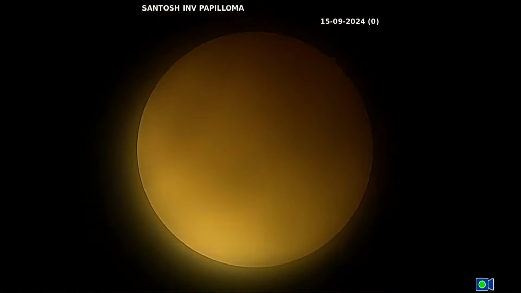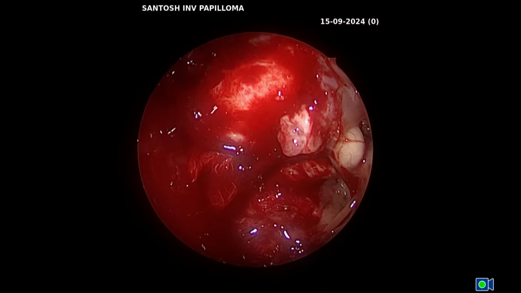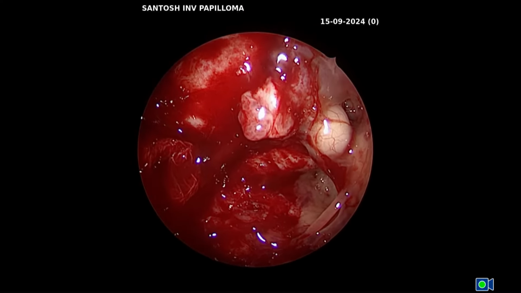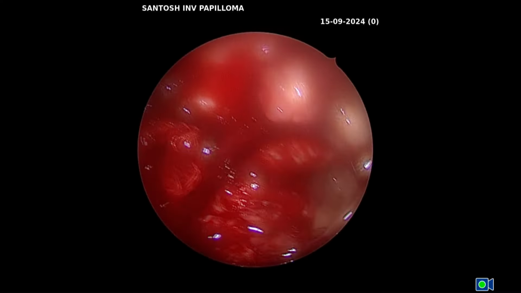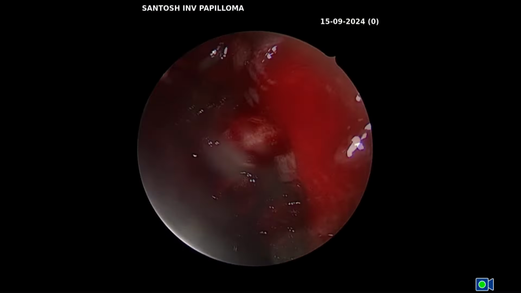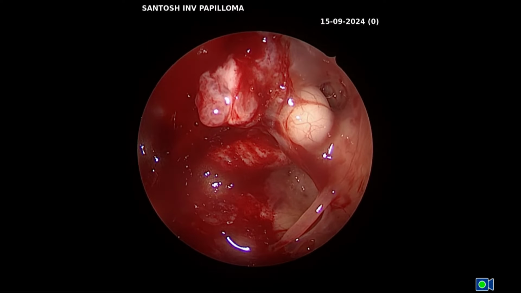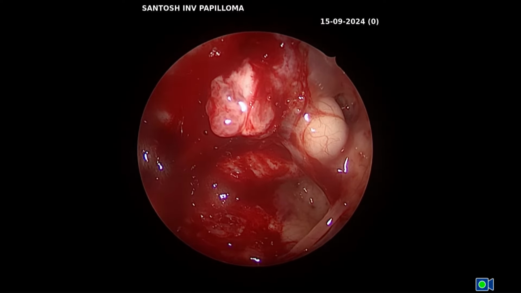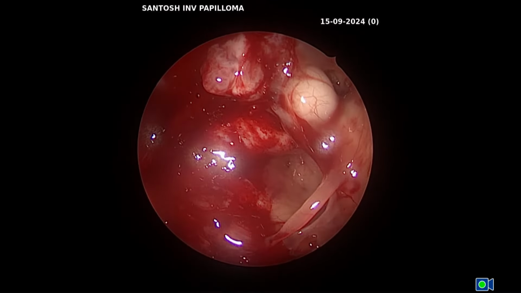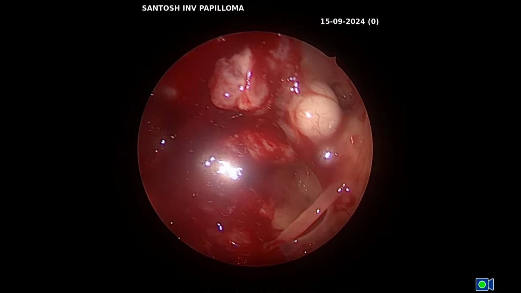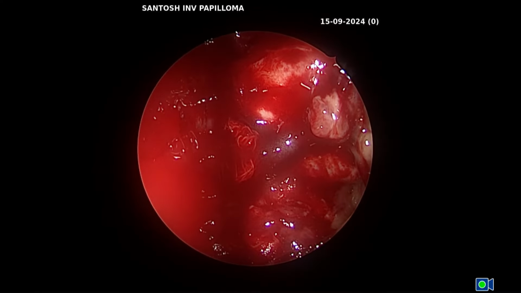So there's that little bit of mass I'm going to remove. This is actually still part of the inverted papilloma. That is normal mucosa. This is normal mucosa, and it's the junction of the tumor, but I'm going to remove that mucosa at the junction. The part in the floor and the maxillary sinus, I'll decide what to do. I've not yet made up my mind. Give me a straight suction.